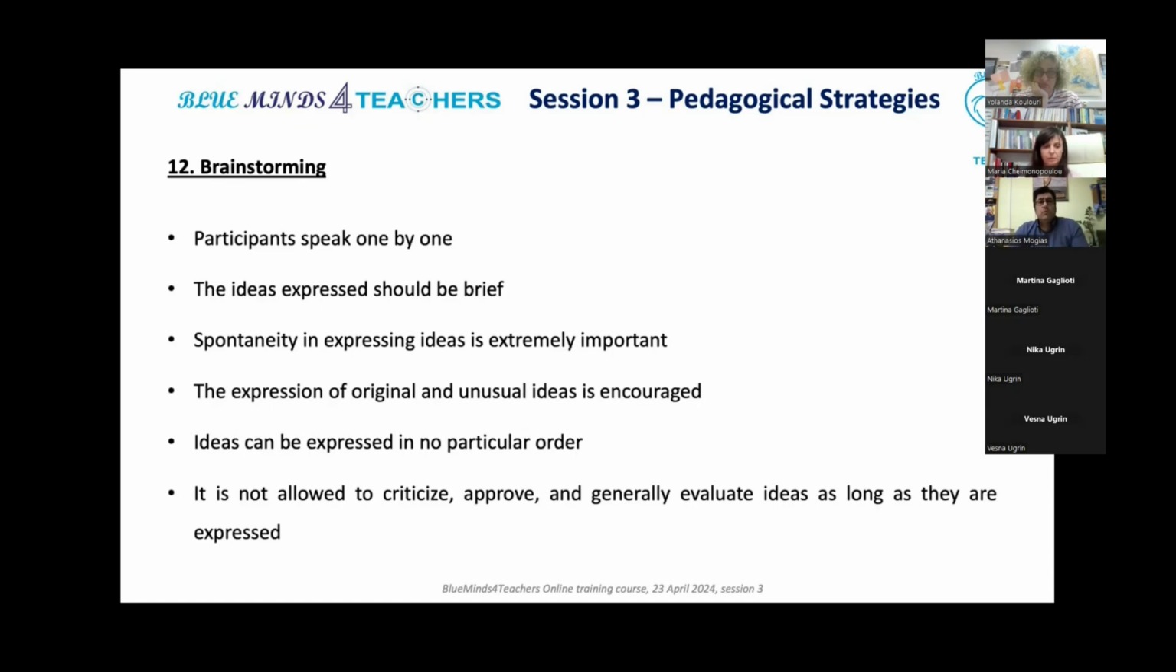These are some rules that we have to keep in mind when using brainstorming. For example, the participants speak one by one. The ideas that are expressed should be brief, not long ideas. There has to be spontaneity in expressing ideas, and this is very important. The expression of original and unusual ideas is encouraged. The ideas can be expressed in no particular order. It is not allowed to criticize, and this is very important.